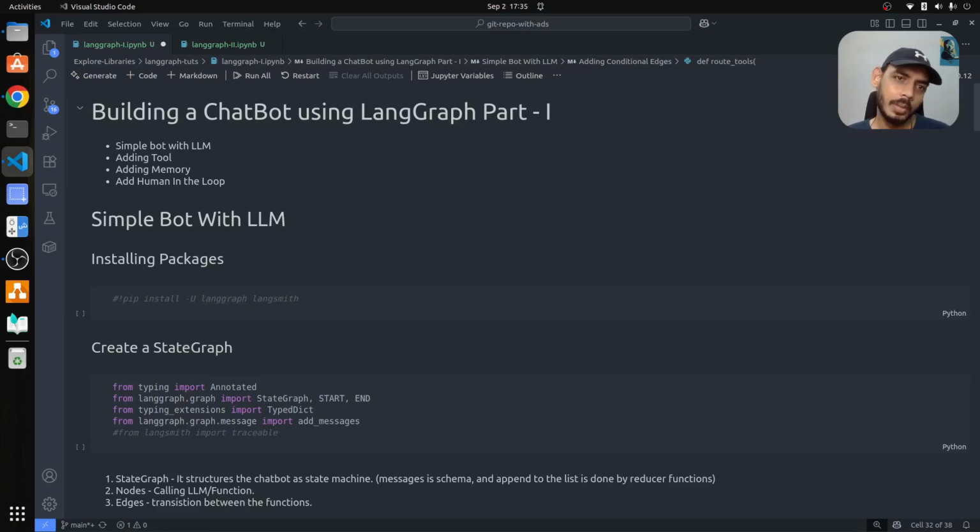In this video, we'll be understanding how to get started with LangGraph by building a chatbot. And as we move through this tutorial, we'll be understanding how to add tools to the bot, how to add memory to the bot, and then how to add human in the loop as part of the bot. Now, we'll be segregating this tutorial into two parts. First is where we build a simple bot with LLM and then how we add a tool to it.